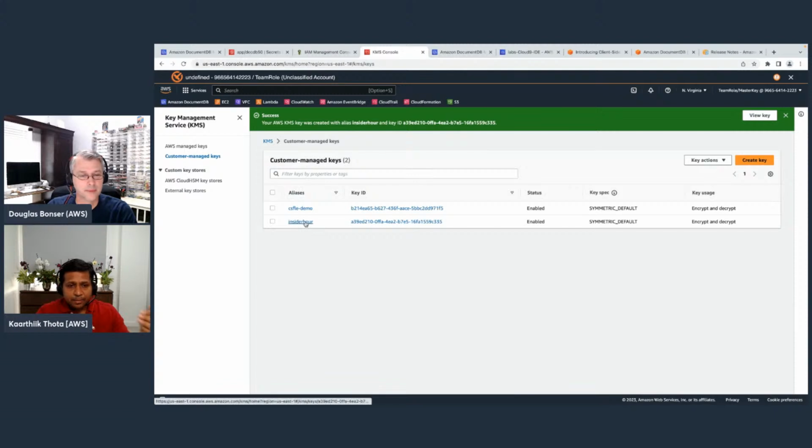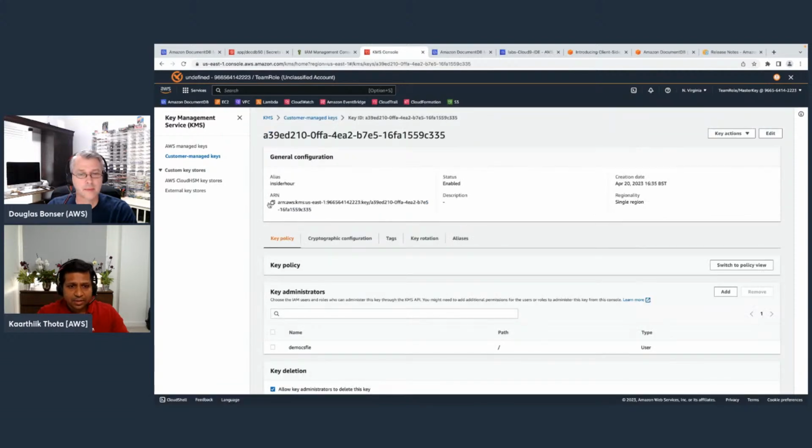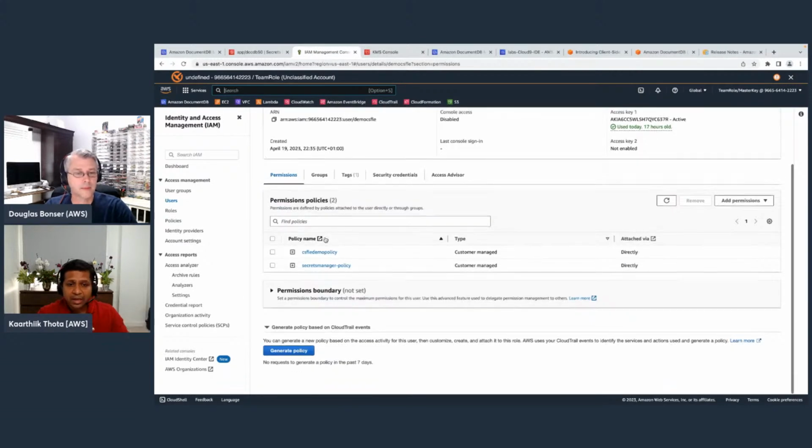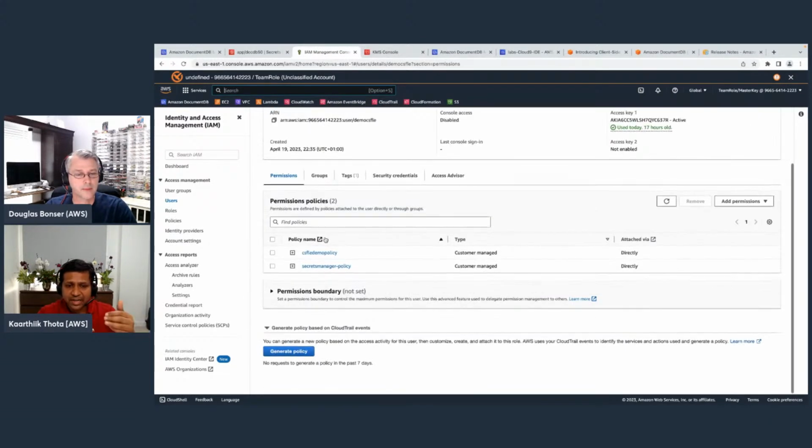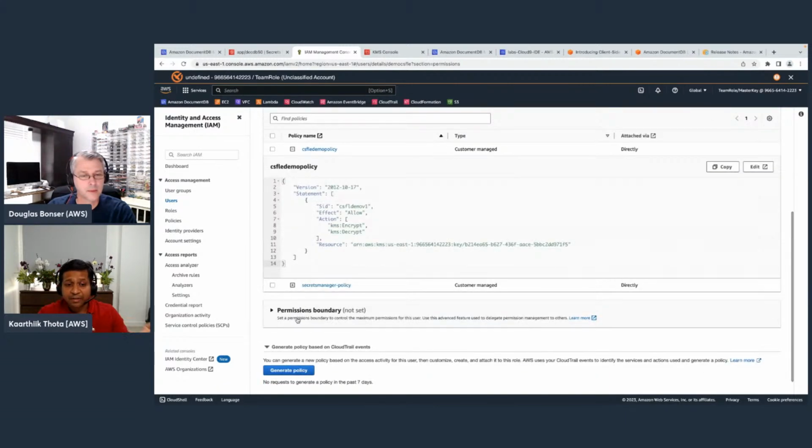Now I will be updating the IAM policy to allow the demo CSFLE user to use this key. I'll just need the key ARN. I'm going to my policy. This user has only two policies attached. One is to retrieve the secrets from Secrets Manager and to read and write from the DocumentDB database, and another policy I attached is for retrieving the KMS key.